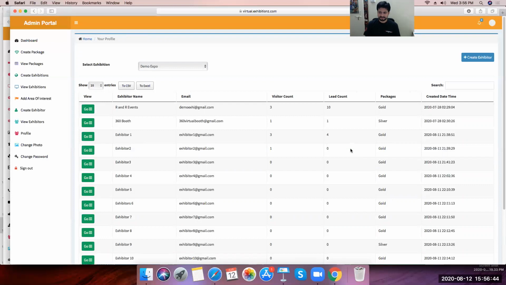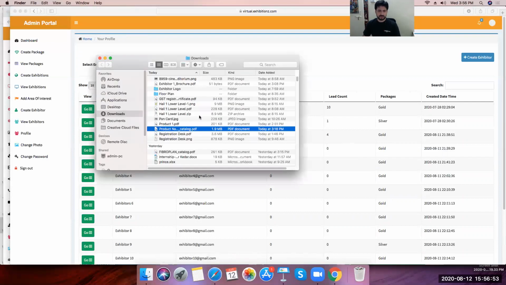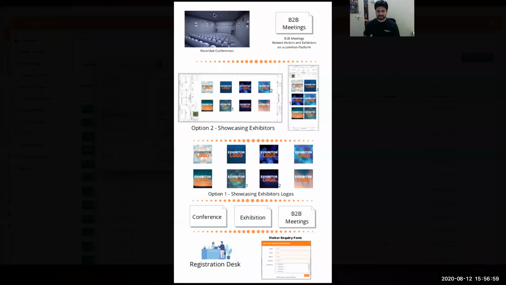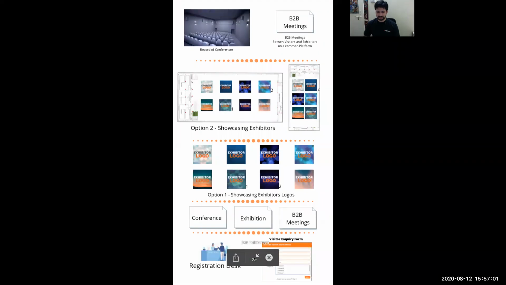We can create the launch. We can create the landing page. Station counter, help desk. So I'm just going to quickly show you. This is what we had as an example, I wanted to show you. Here you have got the registration counter.